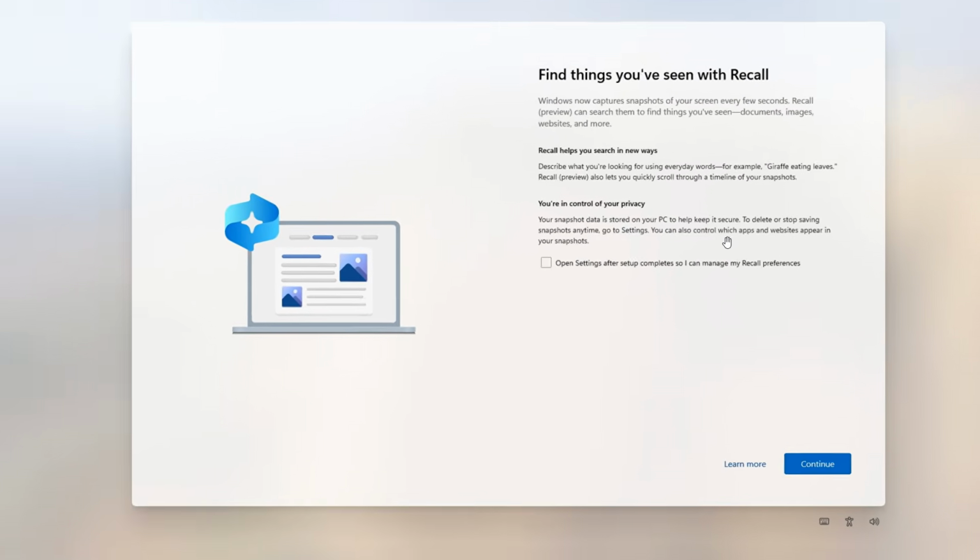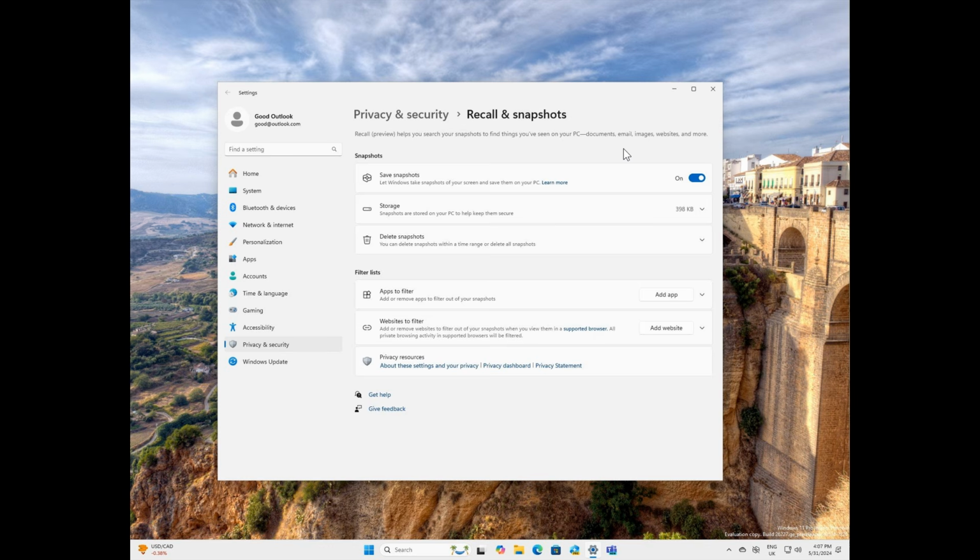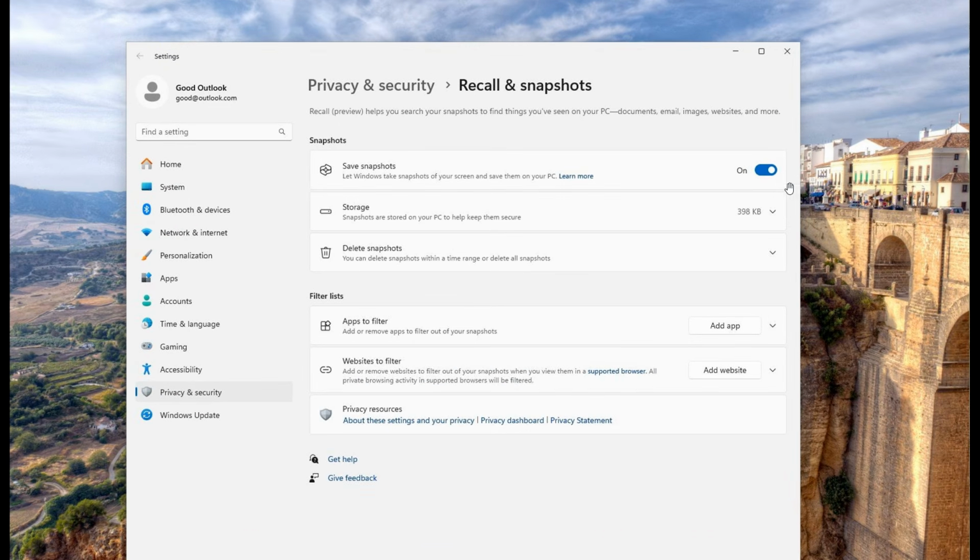So the feature is enabled by default in the OOBE when setting up a Copilot Plus PC. And then obviously you can manually head over to recall and snapshots, which is buried quite deep in the settings. And then you only have the option to turn off the feature, save snapshots.